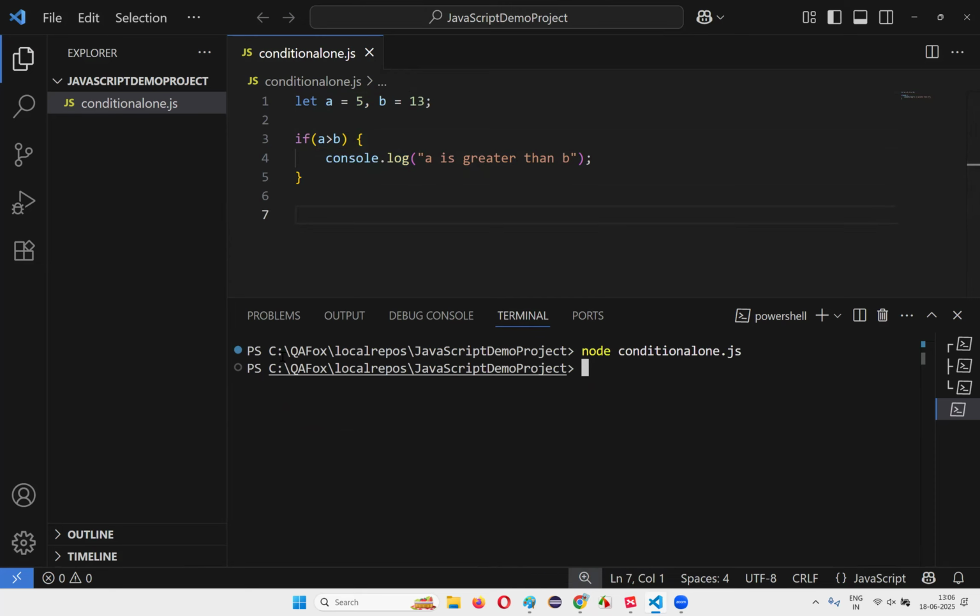Just see here. Was anything printed when I ran this? When I run the code inside the JavaScript file, did anything get printed? No, no output, because the condition is false, so the code inside the block has not been executed.